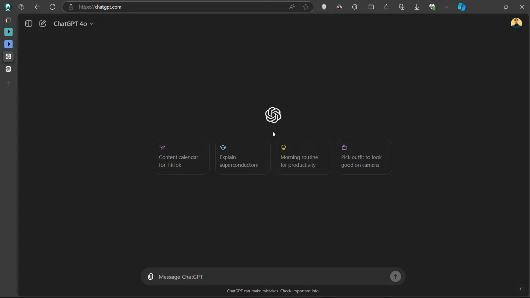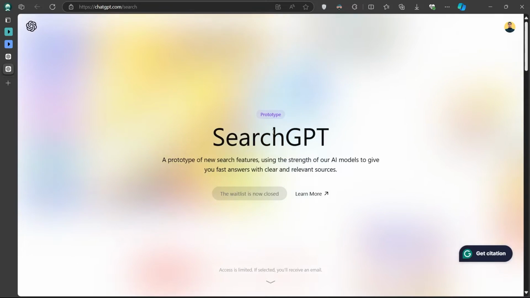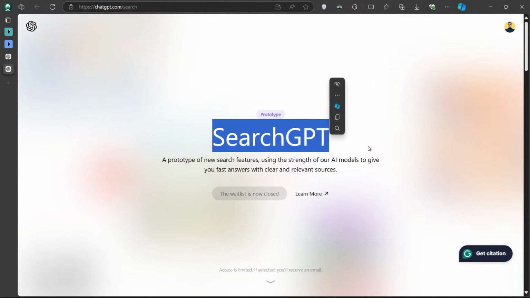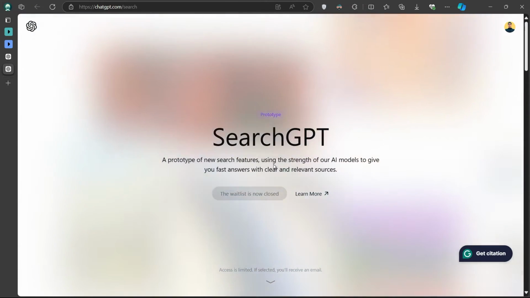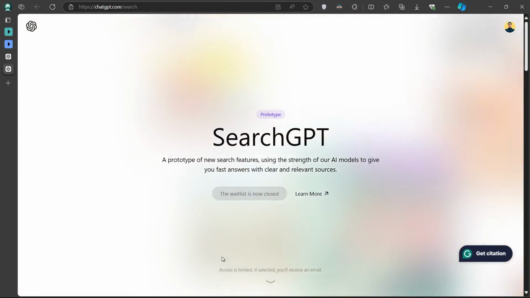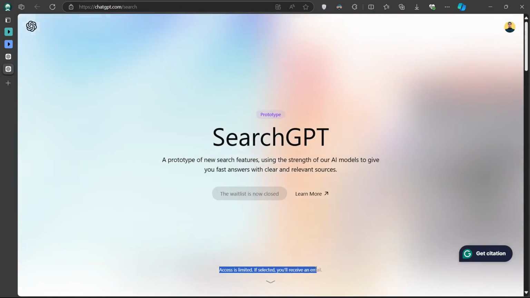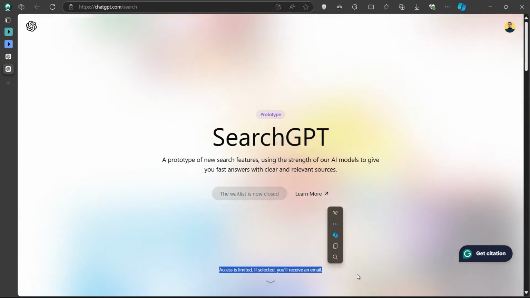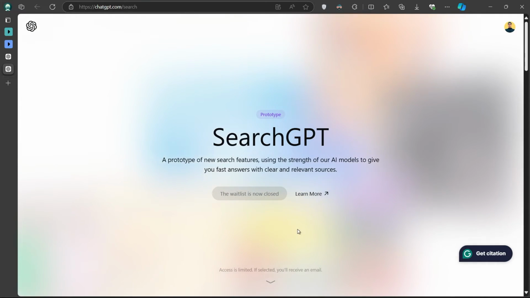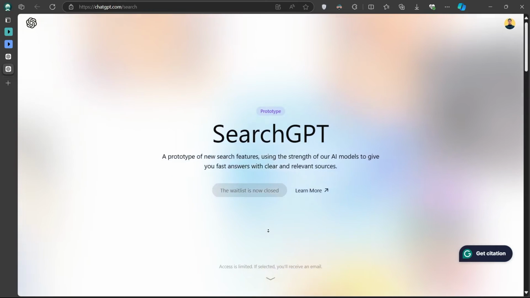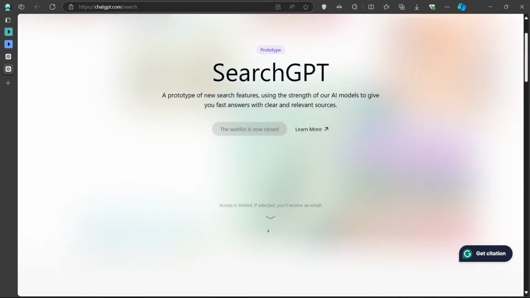The second method is by using your web browser. Open any browser and navigate to chatgpt.com/search. Once you're on the page, you will see a screen specifically for SearchGPT if the feature is available to your account. If you're not seeing it, it could be due to the feature still being in rollout stages or restricted to certain users. Now, once you're in the SearchGPT interface, you can start searching right away.